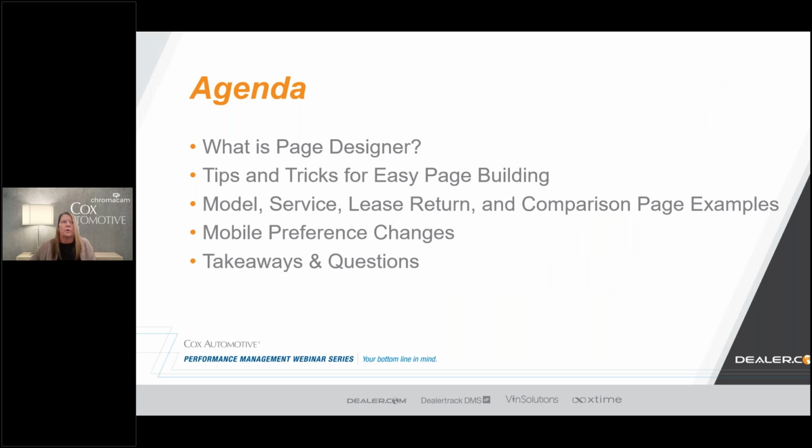So a quick agenda, we'll go through what Page Designer is, some tips and tricks that I've found for easy page building. We'll do some page examples, mobile preference changes, and then takeaways and questions.